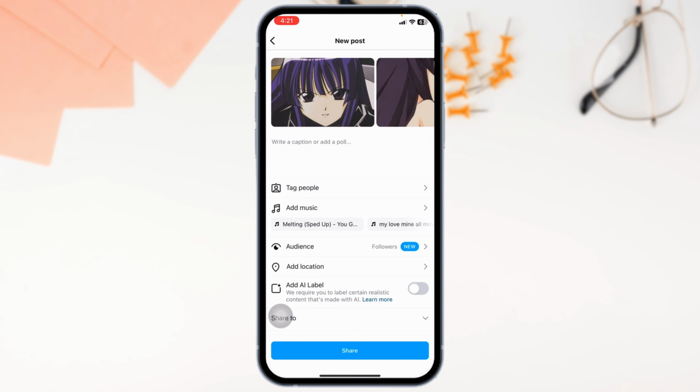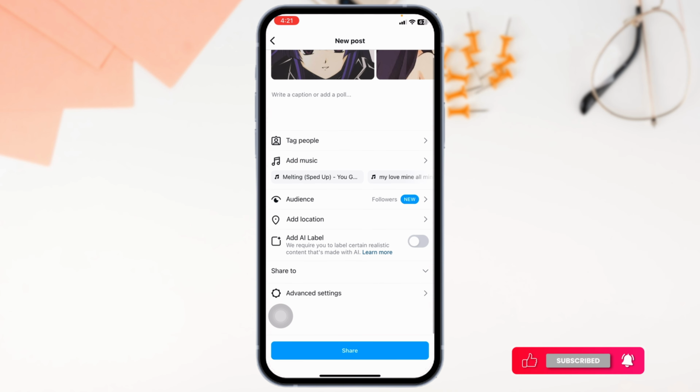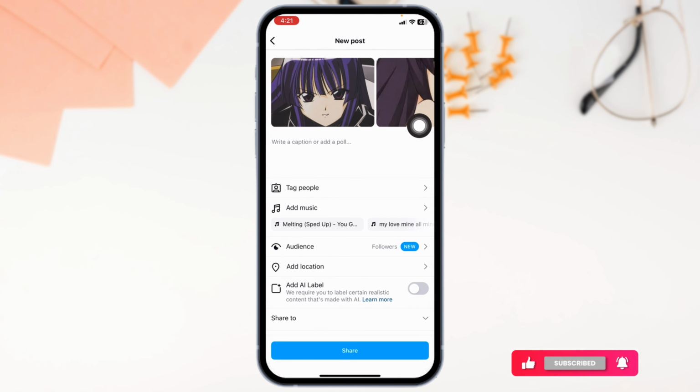Now from here, you can customize these settings. Add a caption or poll, tag people, add music, set audience, add location, and after you are done, you can share it. So this is how you can easily add up to 20 images to Instagram carousel post.